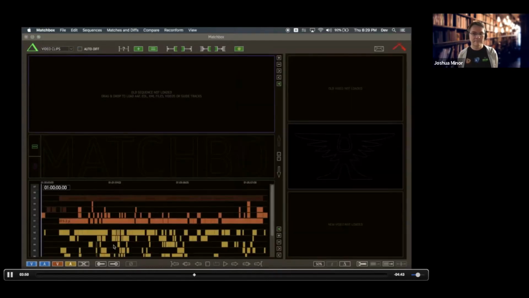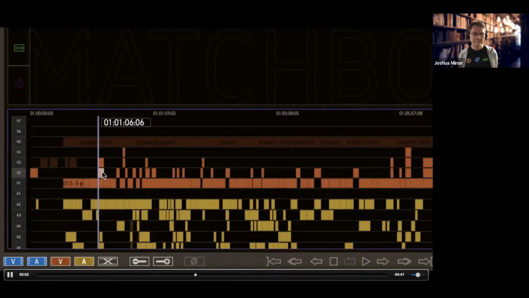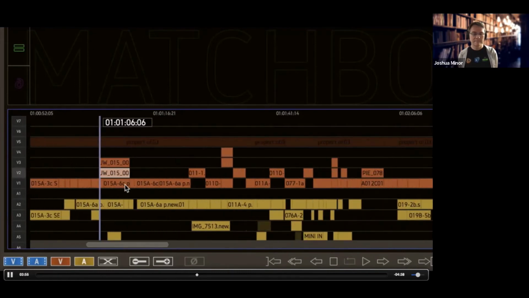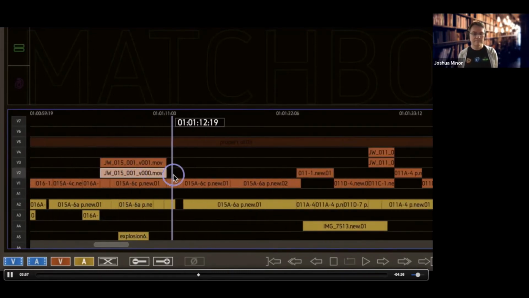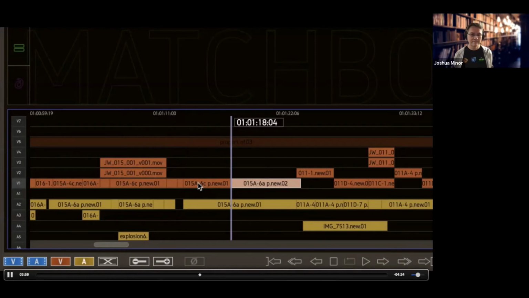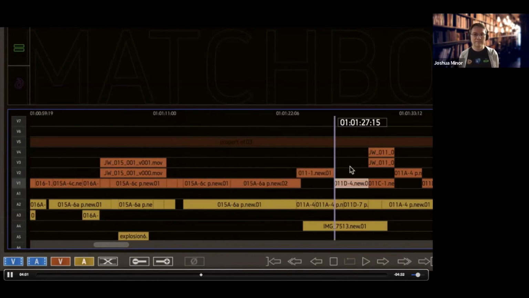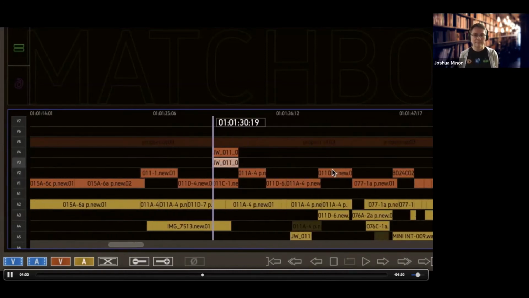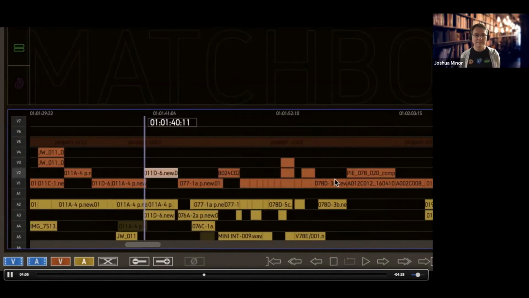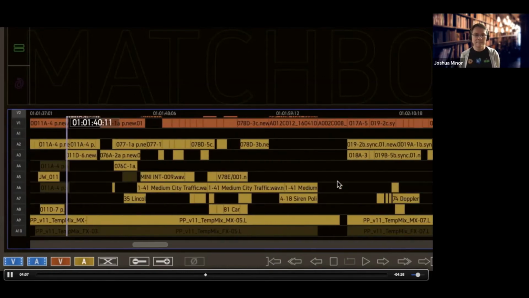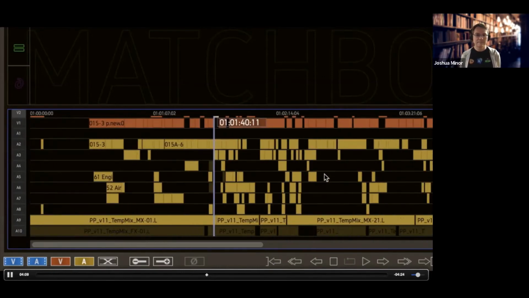This AAF file here is simply a direct export of the editor's timeline as they're working on it in the cutting room. No pre-processing necessary, just select and export. Using OpenTimeline behind the scenes, we can simply drag and drop this file onto the Matchbox timeline, and we begin extracting all of the necessary information.